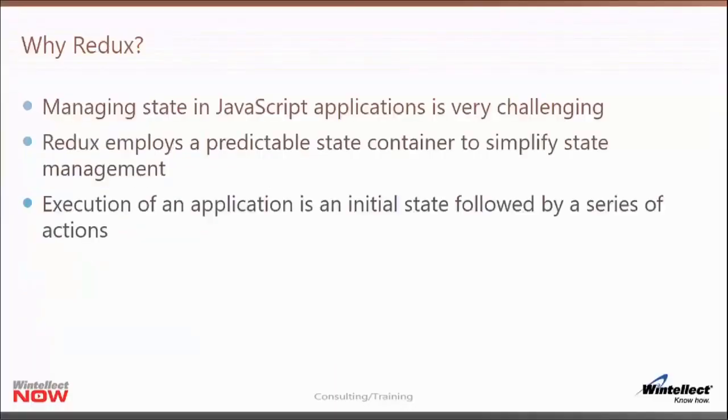Why Redux? Why this library? What does it actually do for us? One of the most challenging things to do in a JavaScript application, especially a large one, is to actually manage the application's state. How do we manage that list of widgets or manage information about the UI itself as the user is interacting with the application?